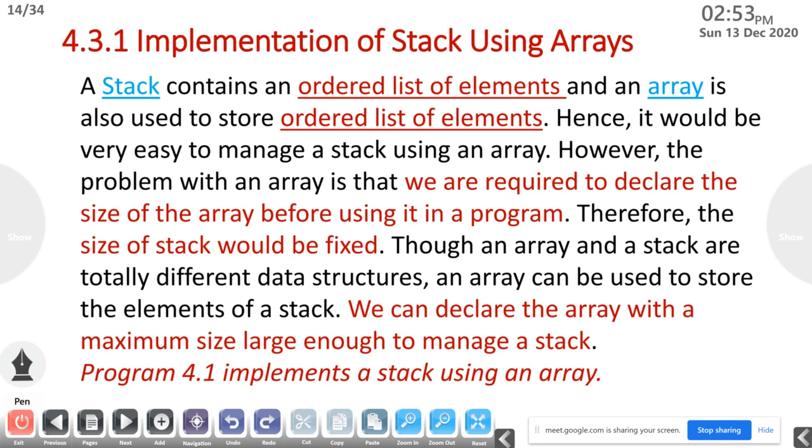However, the problem with an array is that we are required to declare the size of the array before using it in a program. All of you are familiar with that. Therefore, the size of the stack would be fixed. That is the demerit of implementing the stack by using an array.